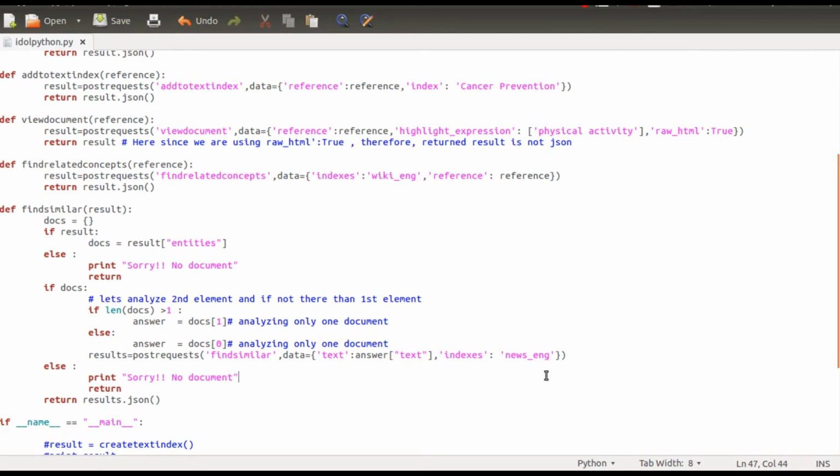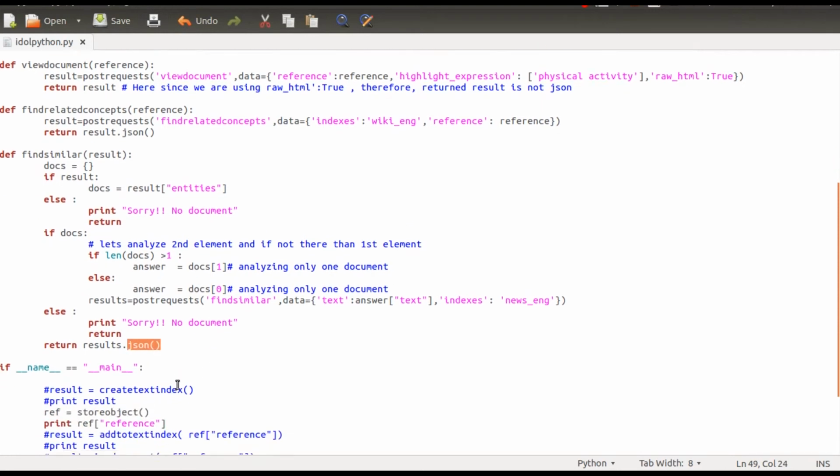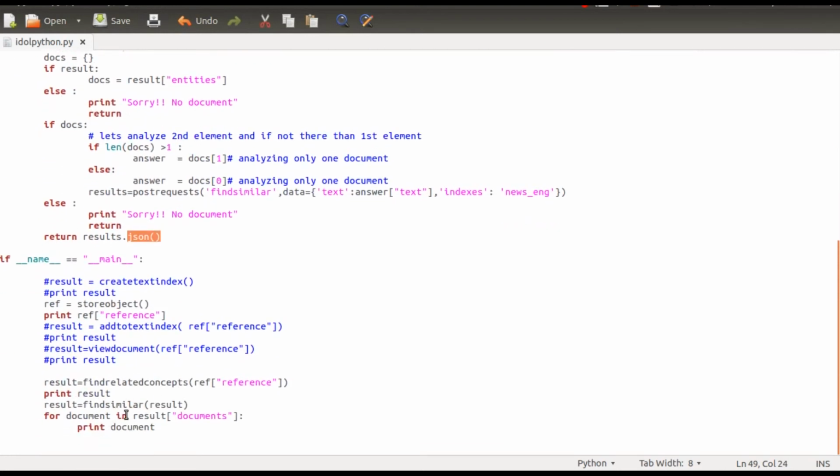This API will return a JSON document with many key value pairs. You can print each document by traversing the entire loop, and printing the documents one by one. Okay, so now run this code and see the output.